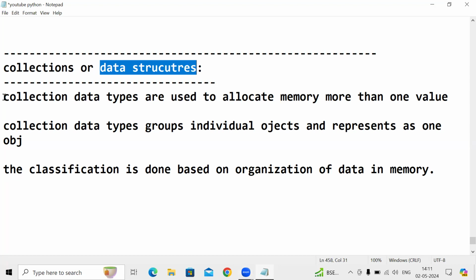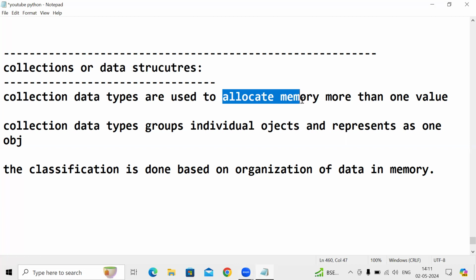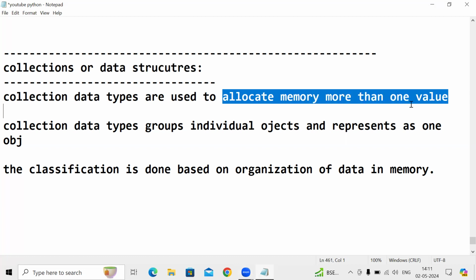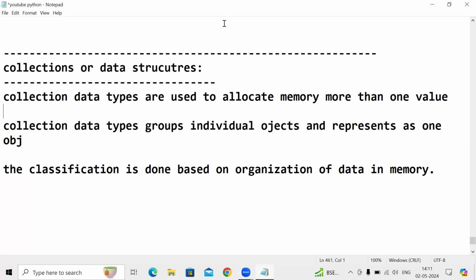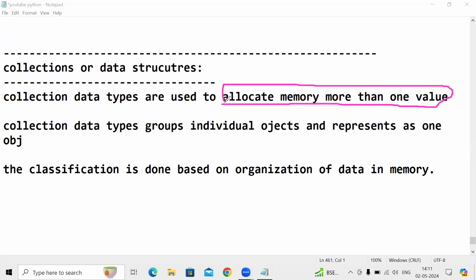Here, the exact meaning of why we need collection data types or data structures is this: if you want to allocate memory for more than one value, then we have to go with collection data types.